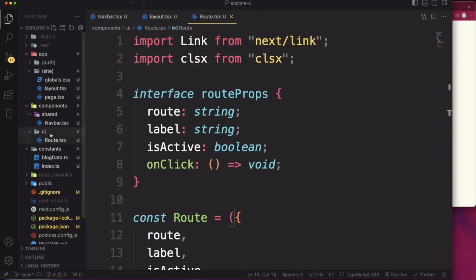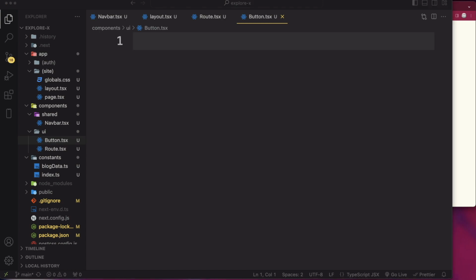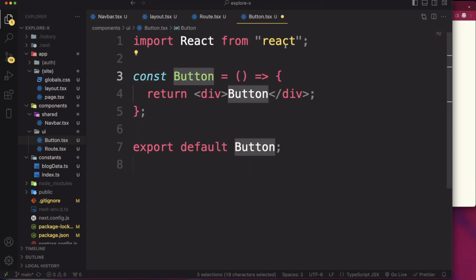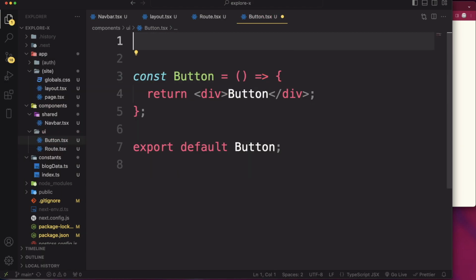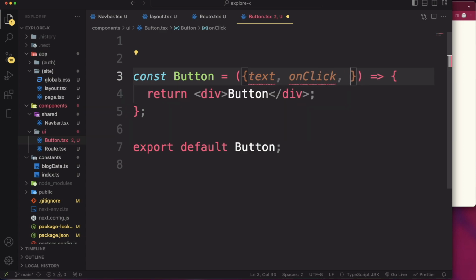All right, so now I'm going to create another one, and it's going to be called button.tsx. All right, in here, we're just going to export a button, but it's going to take certain stylings. And it's going to take in some props as well. It's going to take in text, an onClick, and it's going to take in aria as well. Adding some accessibility to this.